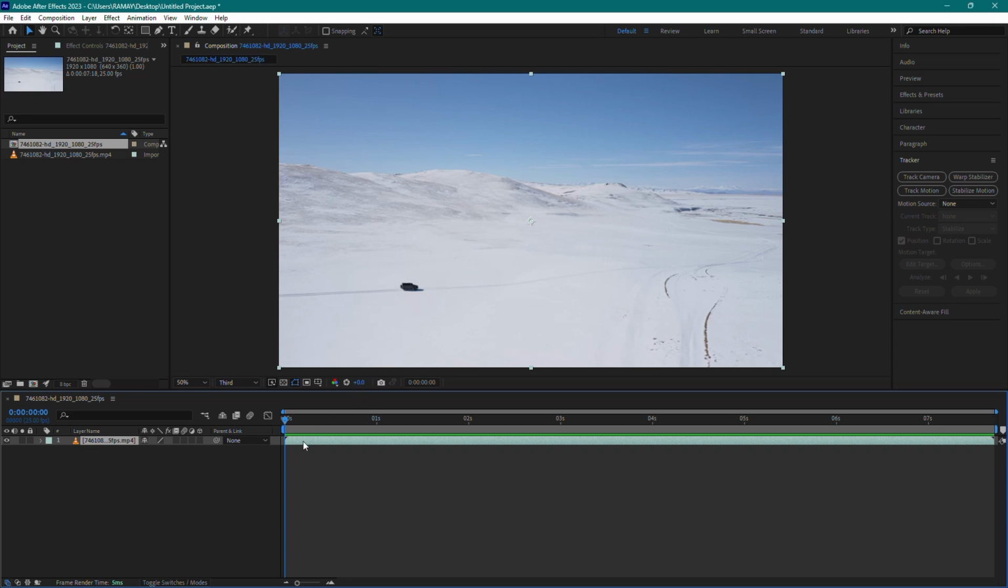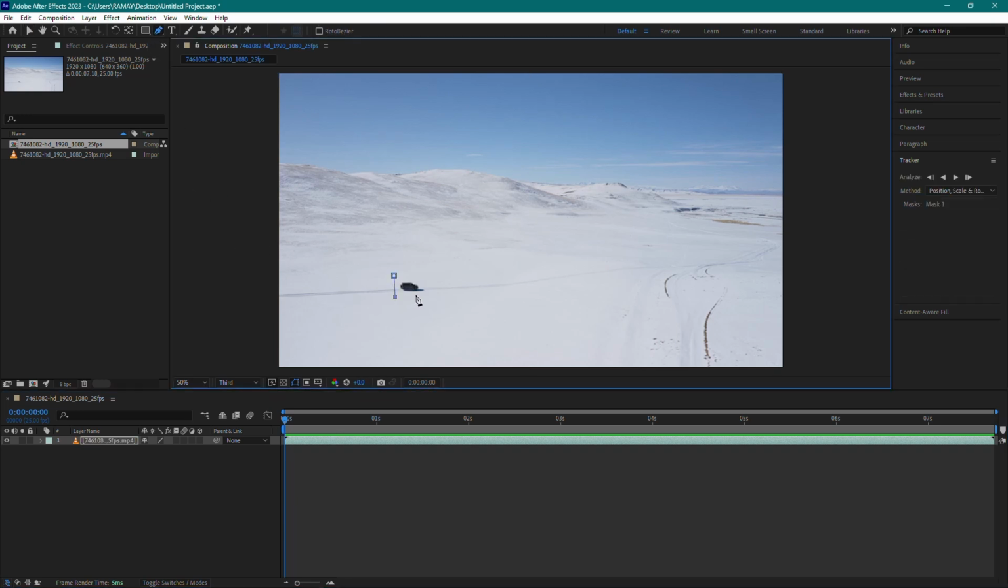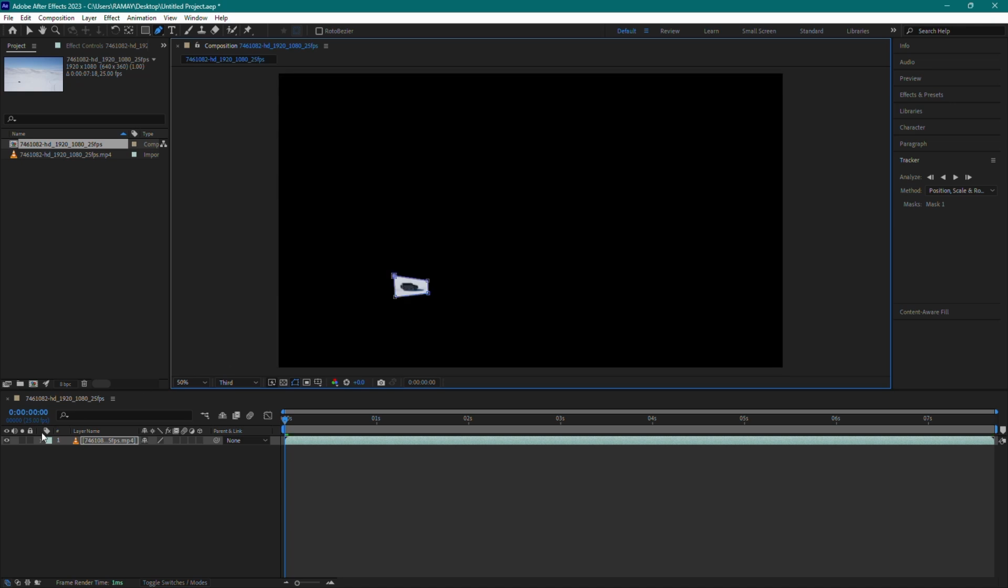Let's get started. First, select the clip you want to work with and choose the Pen tool. Use the Pen tool to draw a mask around the element you want to remove. Make sure to include any shadows in your selection.